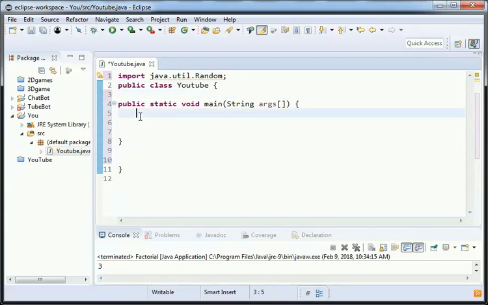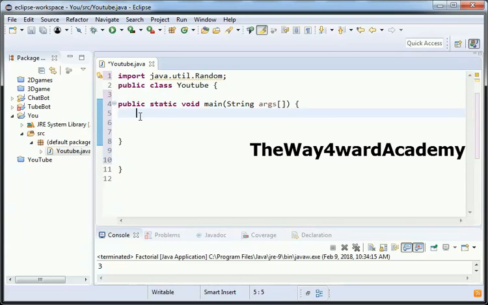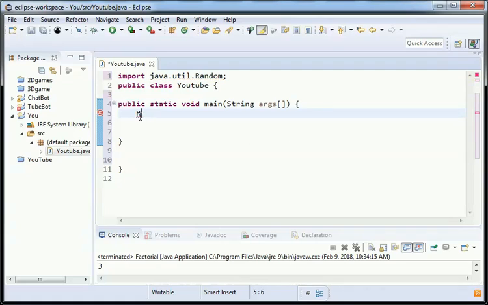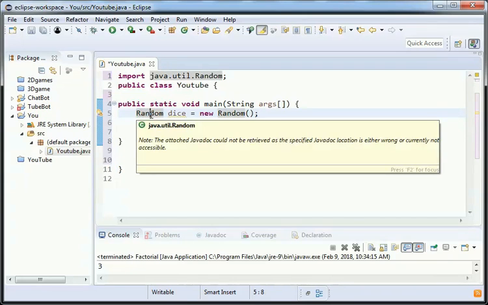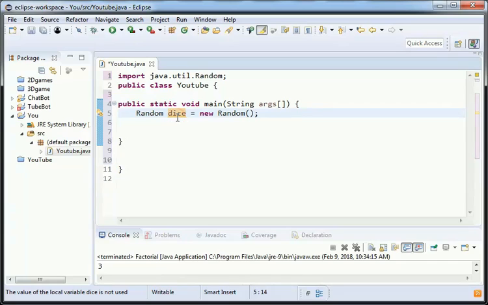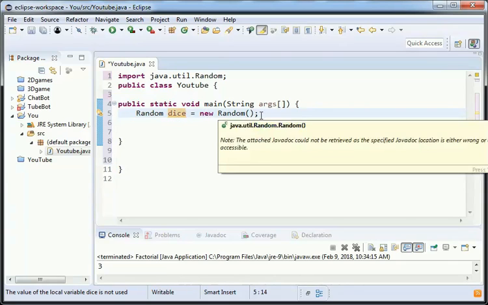So to use the random numbers, you need to create an instance of the random number. So let's say we want to generate a number from 1 to 6. So let's use the variable name dice. It's gonna be Random dice equals new Random. So this is how to create an instance of an object. So this is the random number, and then this is the name we used for the random numbers.